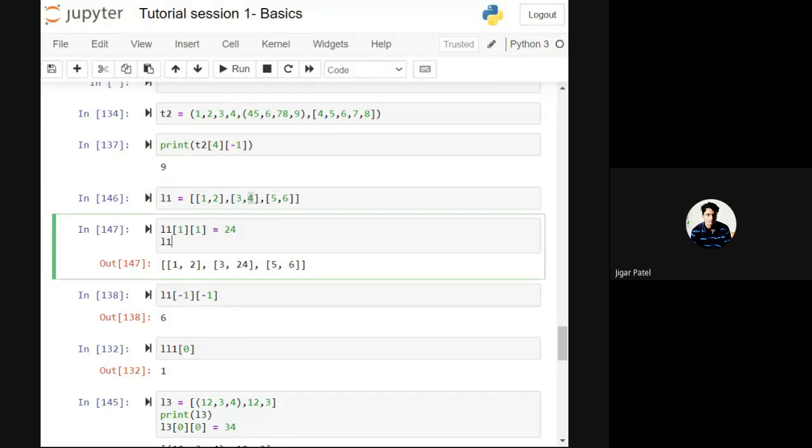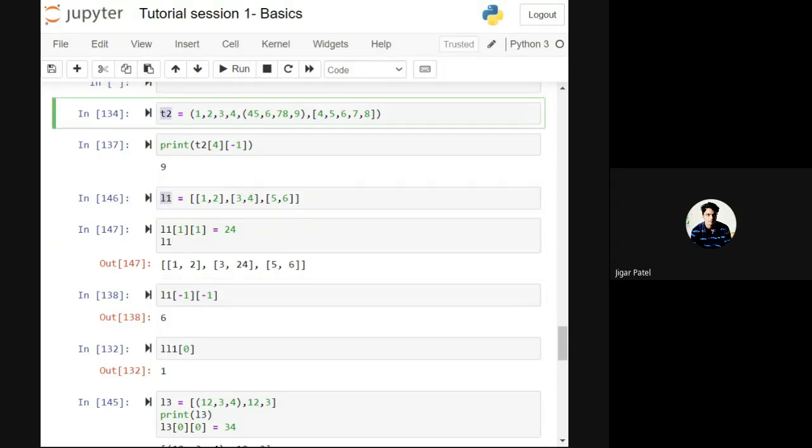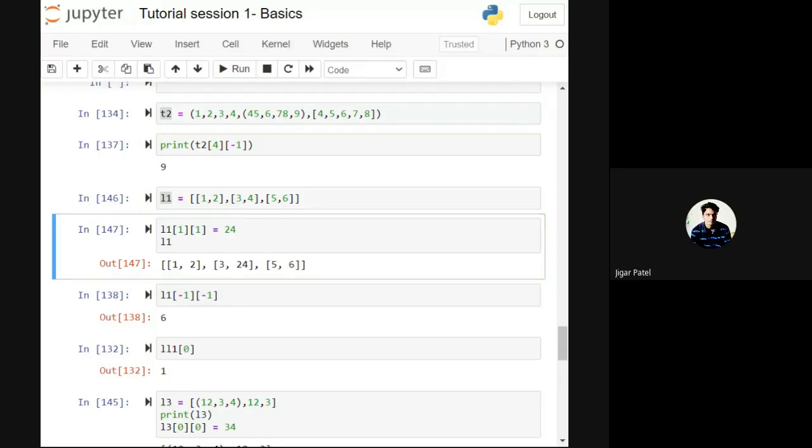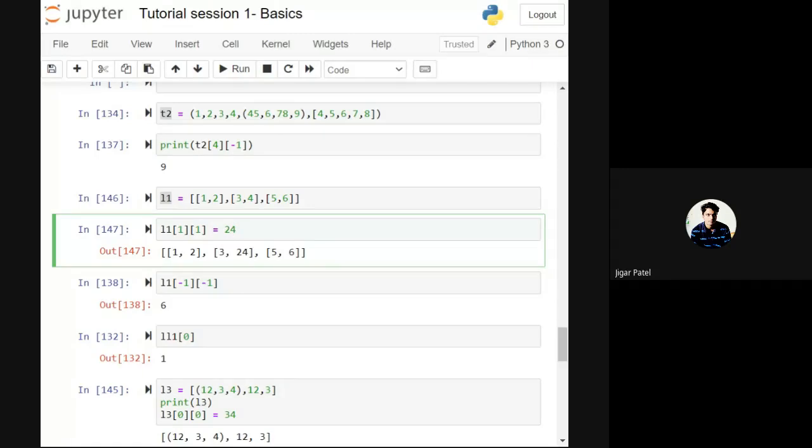So the assignment thing is only valid for lists and not for tuples. If I do the same thing for tuples, you will get this error called item assignment, as a tuple does not allow its values to be updated or changed. So you cannot do that for tuples, but you can do that for lists.